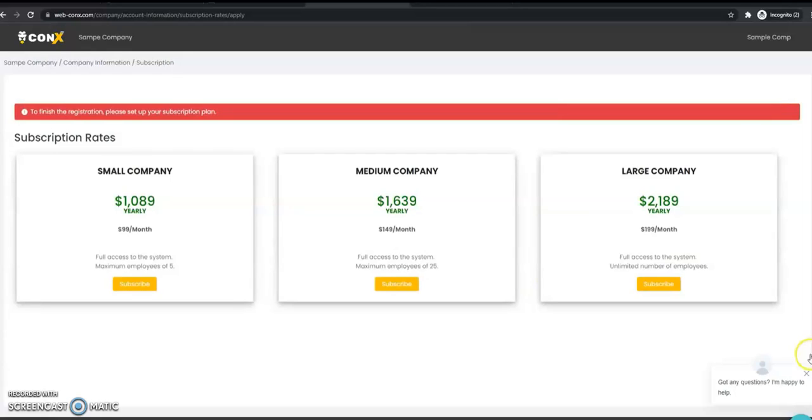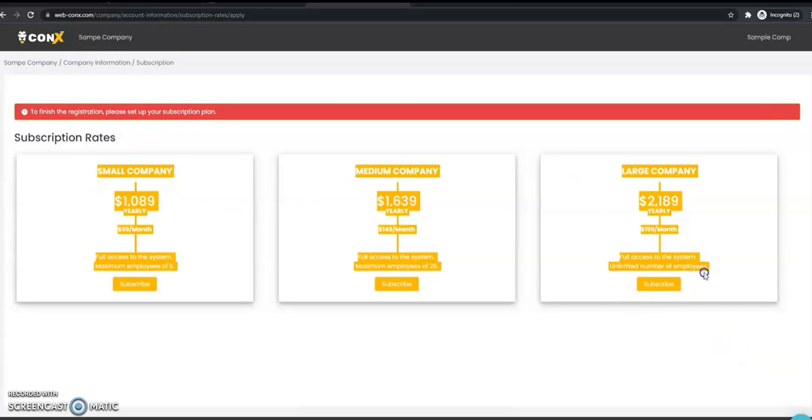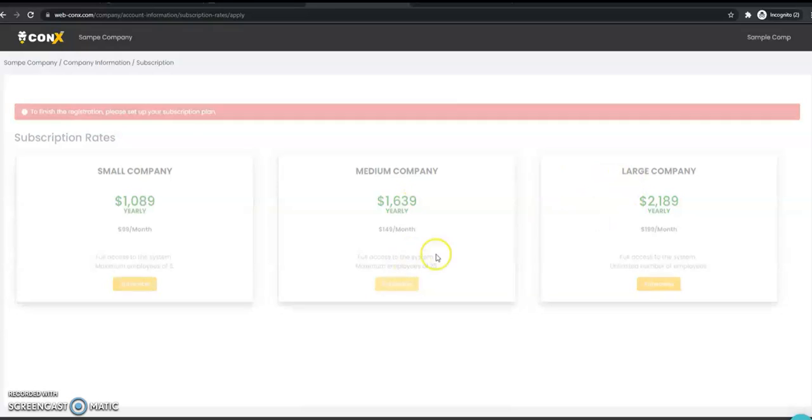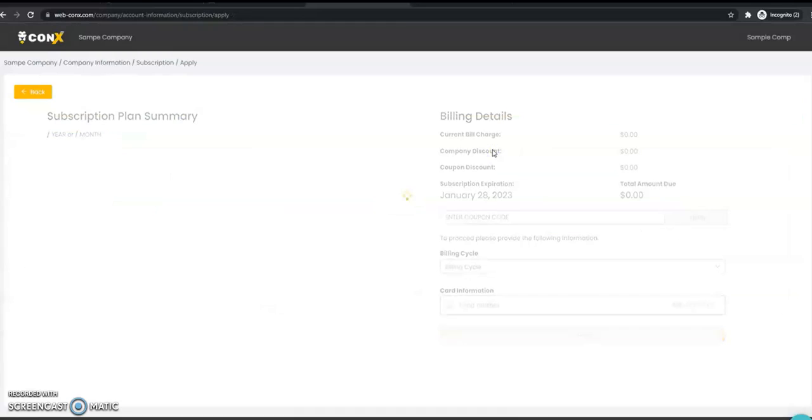Once you are logged in successfully, then you'll see these subscription rates. So we have 3 different tiers: the small, medium, and large company. And just for this training example, we're going to click on the medium company. And so once we subscribe, we want to proceed.